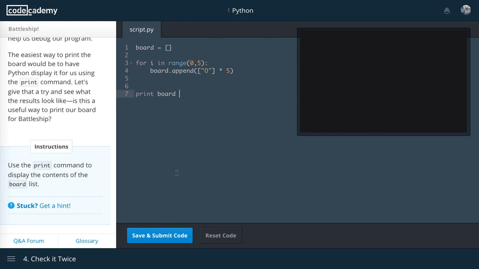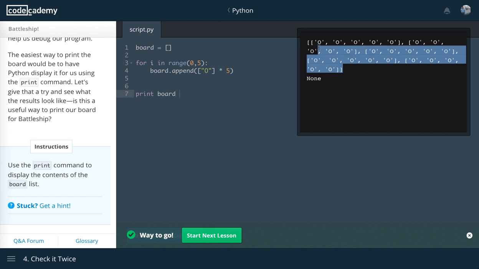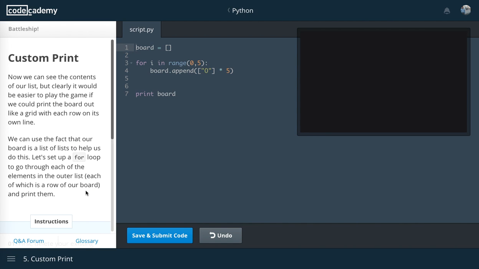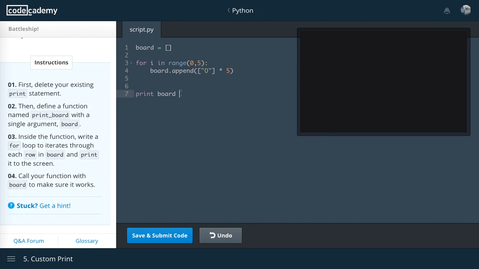So we'll print out the board and see what that gives us. Awesome. Next up, we will delete the existing print statement. We'll define a function called print_board. It takes a single argument, board, and this isn't necessarily the same as this variable. I think it's kind of silly to give it the same name, but that's what the instructions say, but it is what it is. But you could call it anything you want.